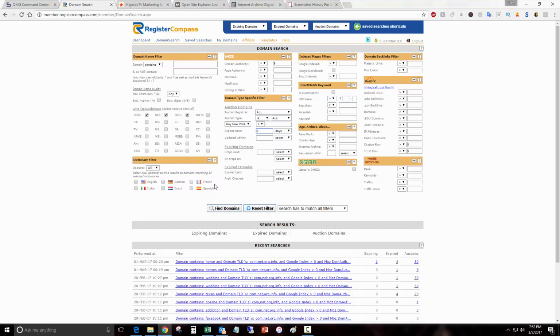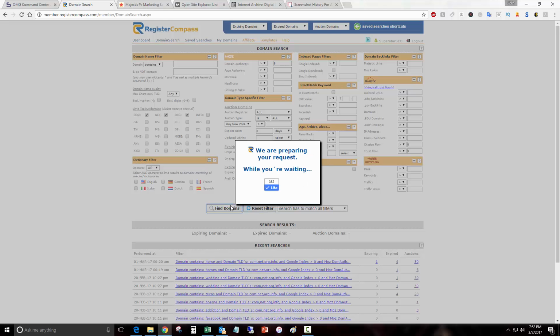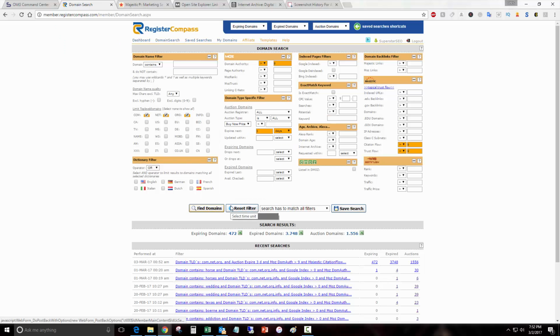See how much more tedious this is, having to sort through all these? And you go find domains. Takes forever. I hate this tool. I mean, it gets good results, but I find it really difficult to use and really slow. Look how many it found. Thousands, which is going to be way too hard to sort for.